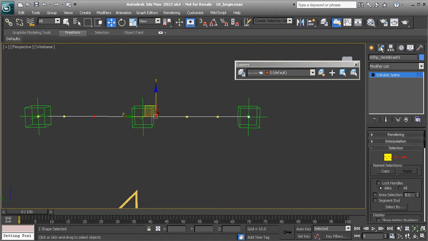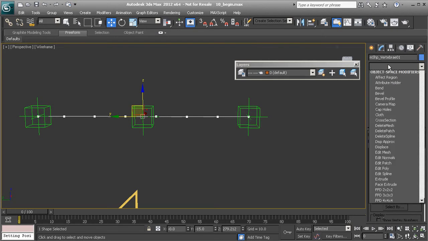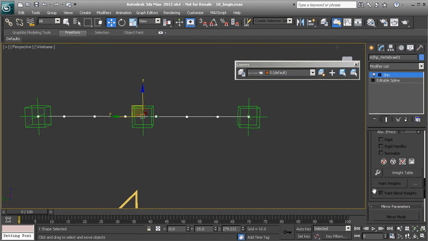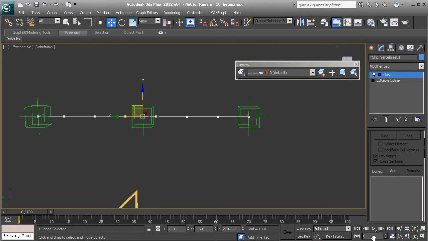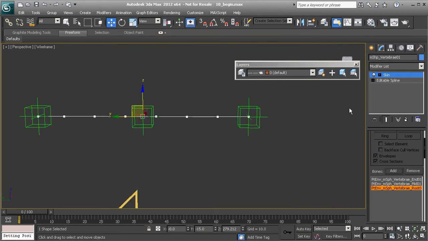Let's head over to our Modify panel. Let's make sure we are out of the sub-object level of the spline. So we'll simply just click on the editable spline. And now we can go ahead and add our skin modifier. There it is. From there, we will go ahead and add in our helpers. There they are, end, mid, and root. And let's go ahead and test the weighting.